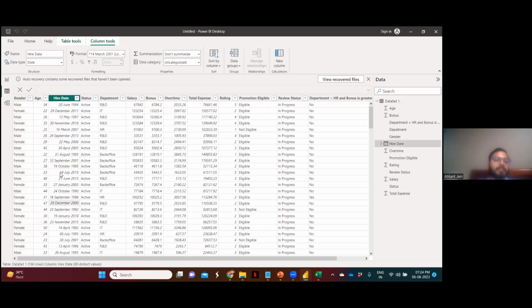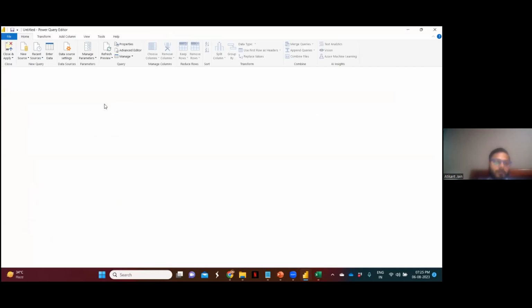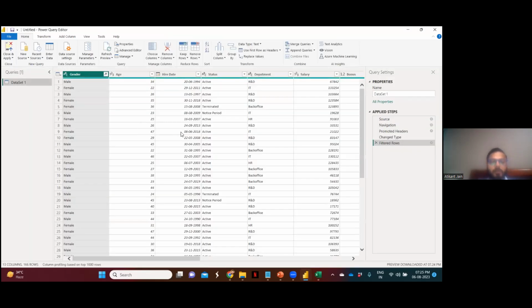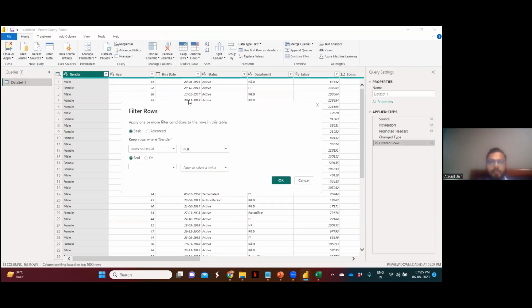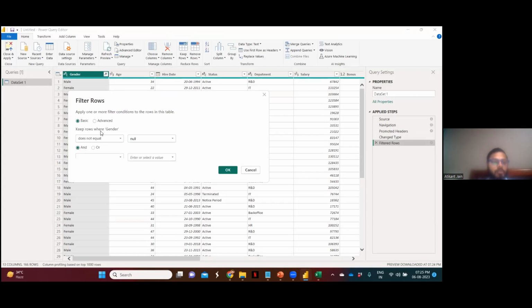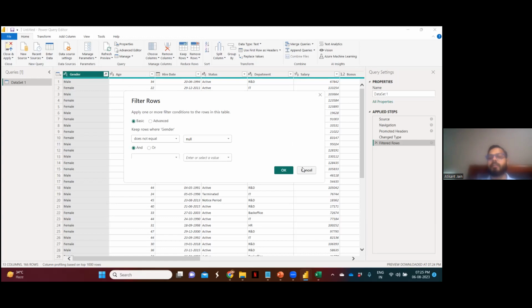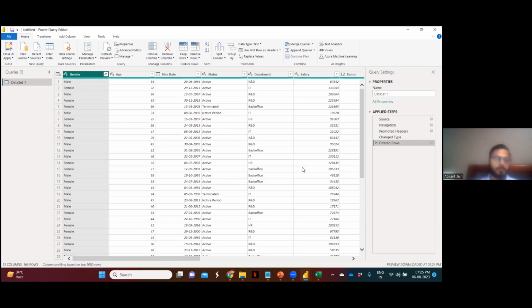So this is how you can clean the data. If I go on Power Query again, the beauty of Power Query is it creates the steps of whatever you are doing. So I created a filter, and that's why it created a step. If I want to see what exactly I did, I just click on this settings button. It says keep rows where gender does not equal null. So afterwards also, whenever the gender is null, it will remove these records from my system. I don't need them anyways.